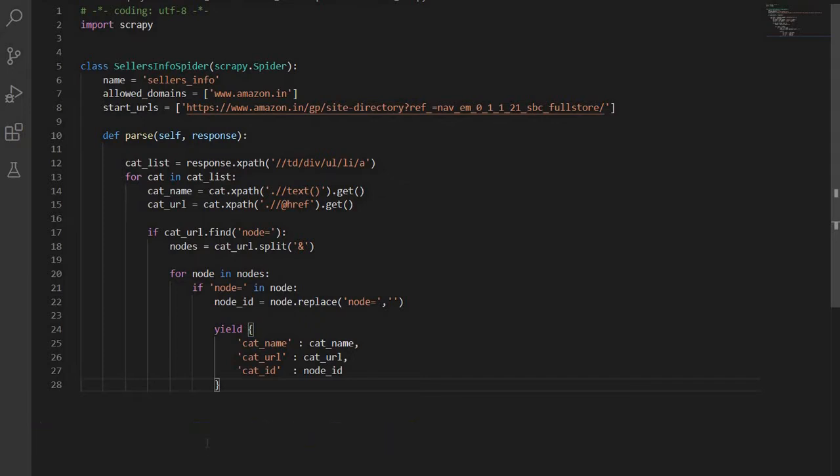So as we saw in the last part, we have extracted all the category IDs. Now we are moving ahead and we are going to extract all the sellers from each category that we have extracted. So let's start.